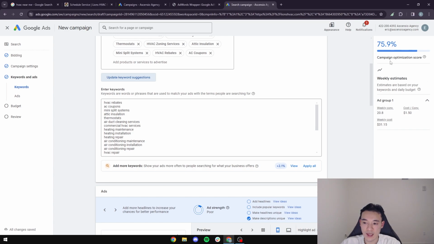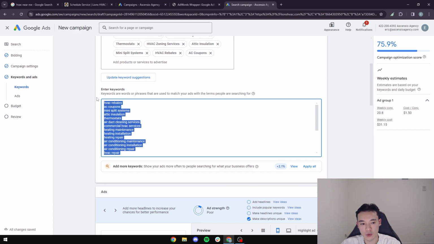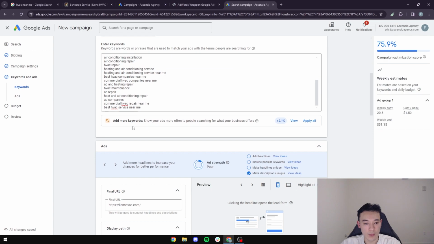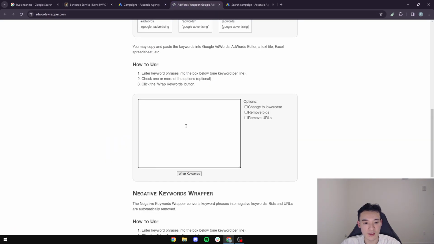On your right hand tab, you're going to see the conversion optimization score. I wouldn't worry too much about this when Google tells you this. At the end of the day, we're going to be competing against other people, and we're going to make sure we have the best search words moving forward. The best thing I recommend is that we copy this and add it to our AdWords wrapper for later.